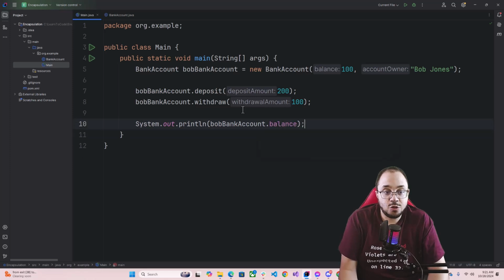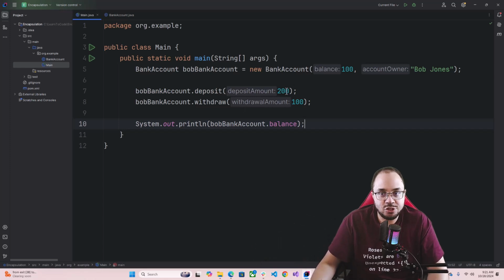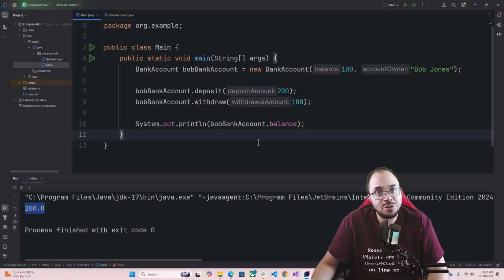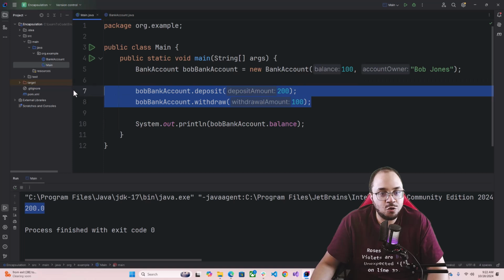All right, so there should be a specific balance that we expect, right? So if it starts off with 100, we added 200, we took away 100, we should have 200 at the end. So let's go ahead and run this. Okay, correct, 200. So our bank account application is working the way we expect it to, except there's a possible problem. And the possible problem is that we can change the balance without using deposit or withdraw.